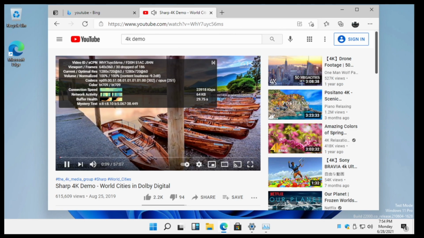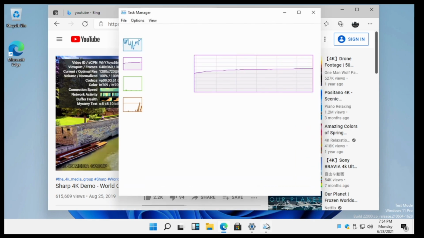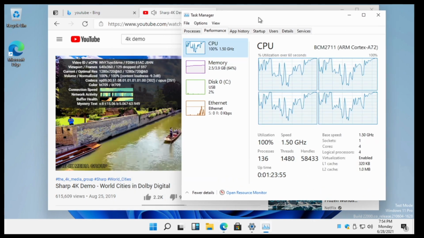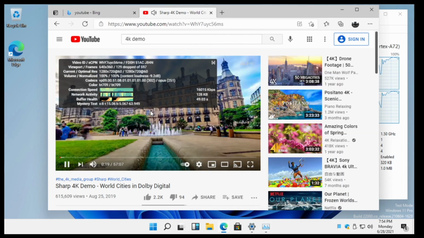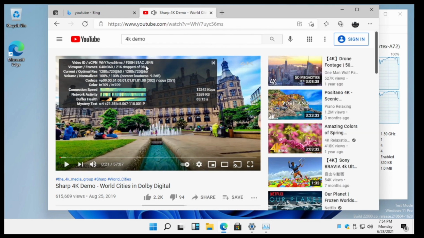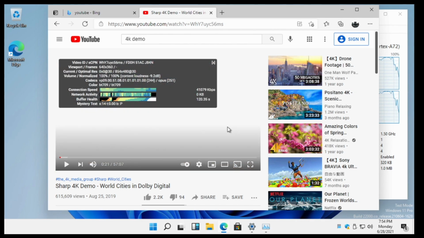And we're getting a ton of dropped frames. I knew this was going to be the case. Let's check out what that CPU's doing. Pegged out all four cores at 100% here, and we're just dropping a ton of frames. It actually froze up for a second. Let's see if we can even do 480 here.